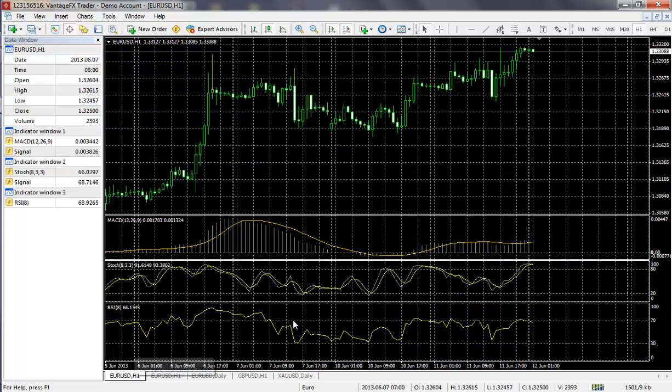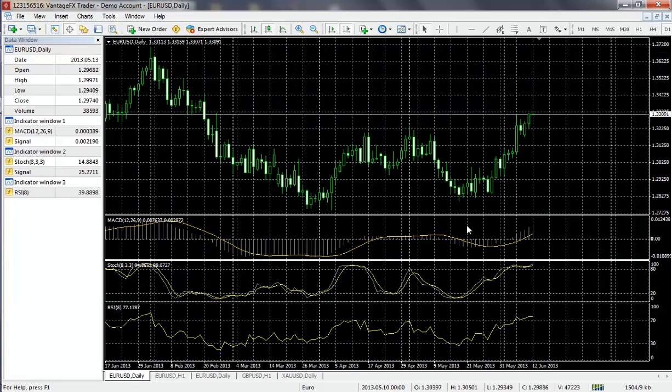It's the same if we went to Euro USD. Again, now this is the daily chart. I want to go to the daily. The 11th of June, open, high, low, close figures, and as well all the indicators on the chart, the MACD, stochastic, and RSI. All the details for that particular candle, which represents time, in this case a day.